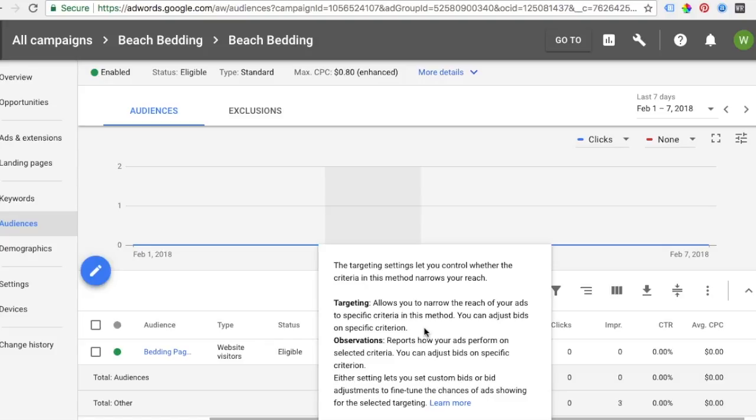So you can kind of see it here. Targeting allows you to narrow the reach of your ads to specific criteria. So you're just targeting that audience. Observation shows reports on how your ads can perform on selected criteria without limiting your campaign.